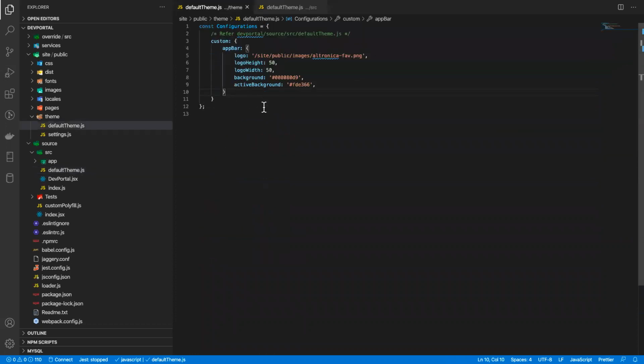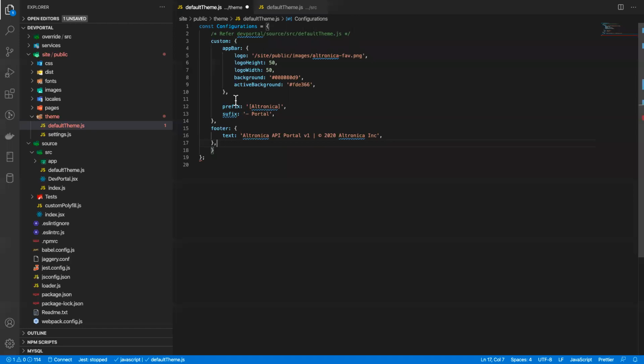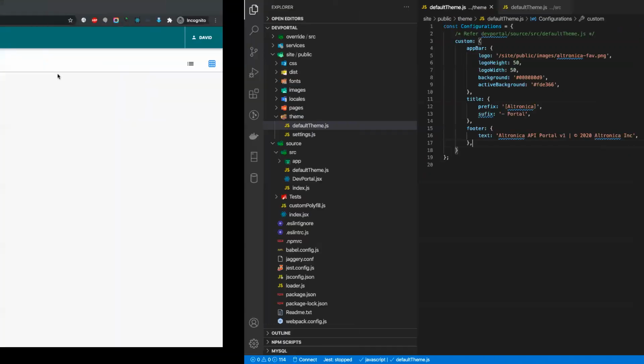So let me get them here, title and footer. So now we have changed the title and the footer. So let's refresh the page.